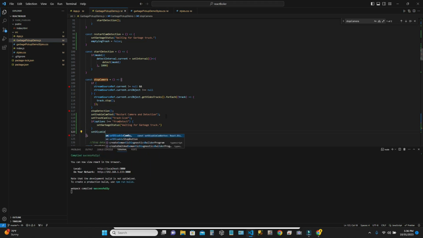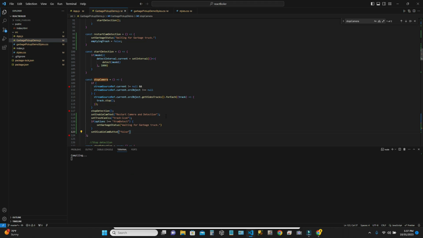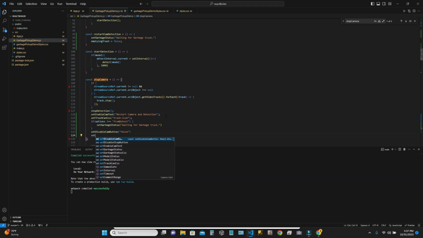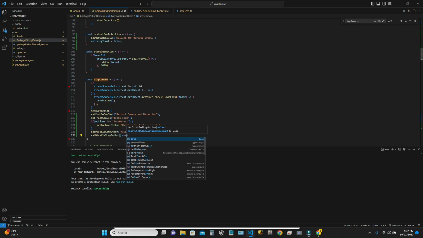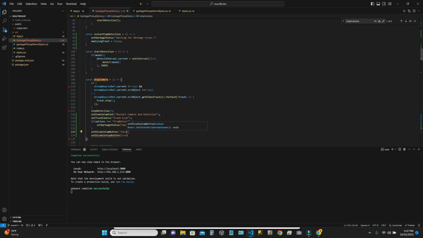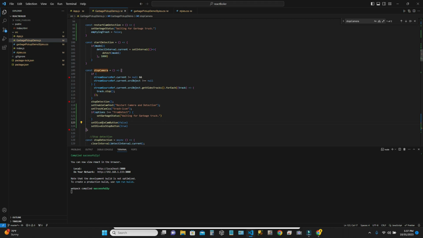Let's disable cam button. Okay. Disable stop button. True. So we're gonna let them... Sorry about that. These quotes here. So we're gonna let them hit the cam button again, and then we don't want them to stop when there's nothing going on yet. So we want to disable that.